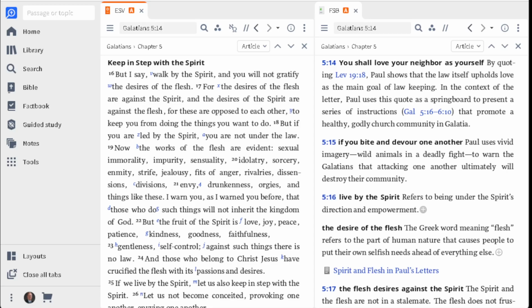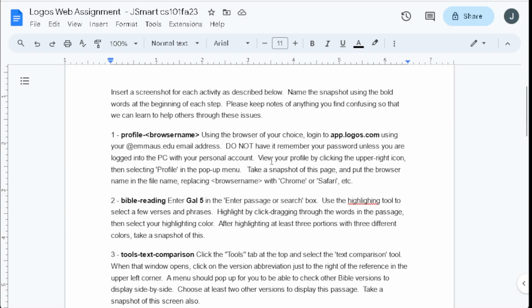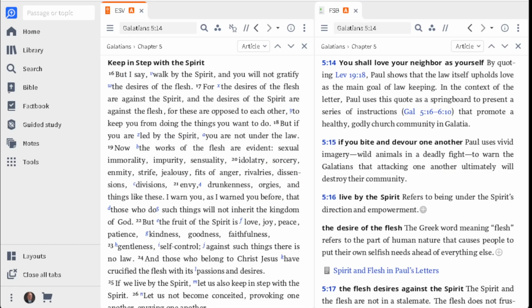But let's check back our instructions though. What we need to do, first of all, after logging in, I want to see my profile there. And let's see how I can find that. Upper right icon, selecting profile. So here's the instructions. Go to the upper right icon, select profile. Okay, go over here. There's my little icon there. No, that's not it. How about that guy? Is there a profile here? No, that's my browser profile.